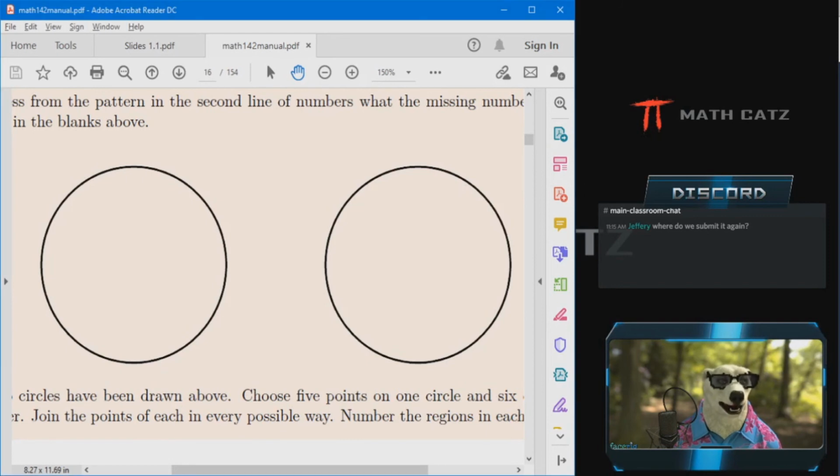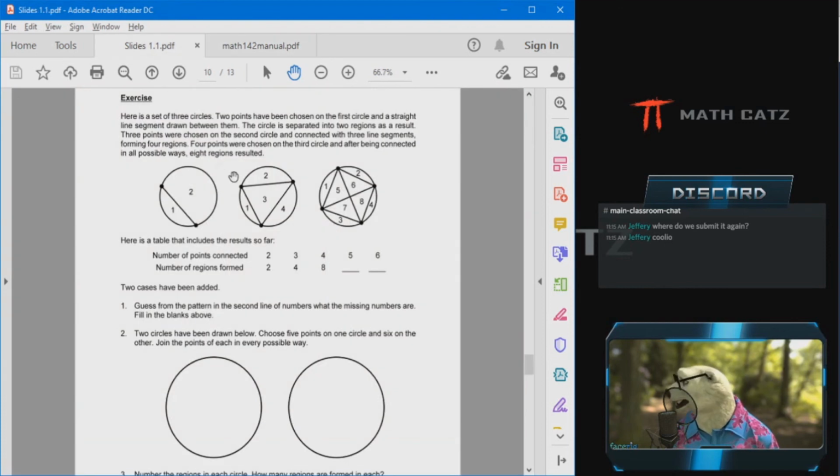All right. We are back. You don't submit it, you just do it for yourself to take part in the experience that is math, or something equally philosophical. So let's see what we get.